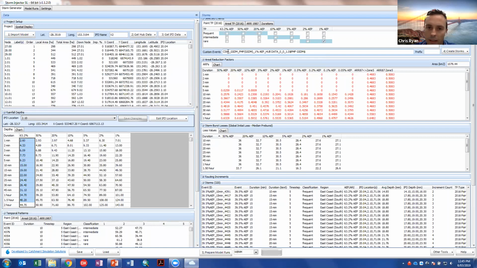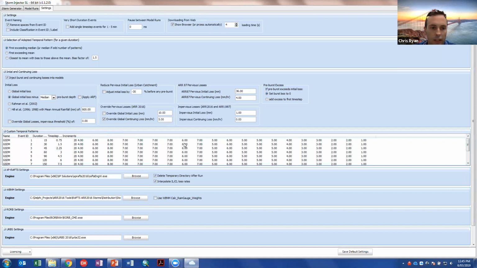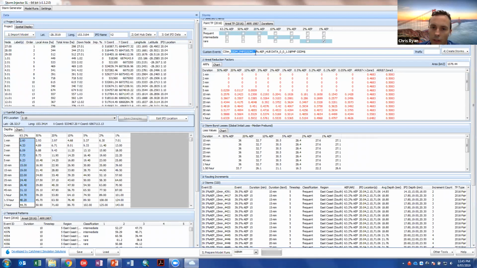So the code in this case is custom, which means custom temporal pattern, and you can see the custom temporal patterns are in the settings tab. You can see them here, the temporal patterns for all the different durations. So this has got the GSDM ones automatically. The other proprietary PMP methods, if you have access to those, you can import them from Excel and run them in Storm Injector. And then it's got the label, which correlates to the header in the IFD.